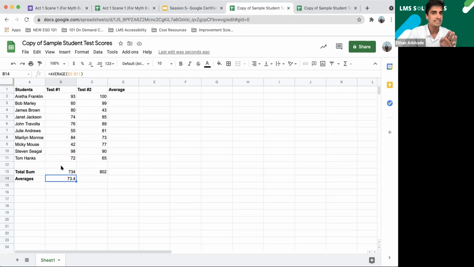Now, if you don't see 73.4, I'm just going to shift the decimal places over here. If I go over here, it's just going to say 73, right? And then I can expand it and add the different decimal places. In this case, I only need 1 decimal place.